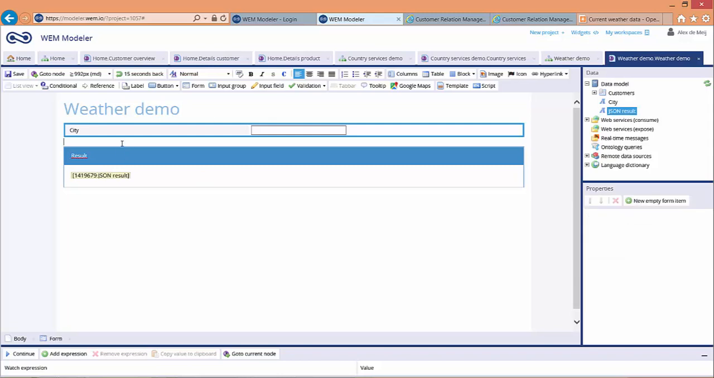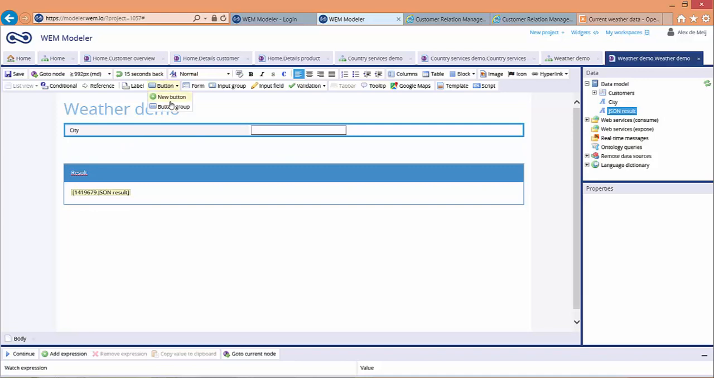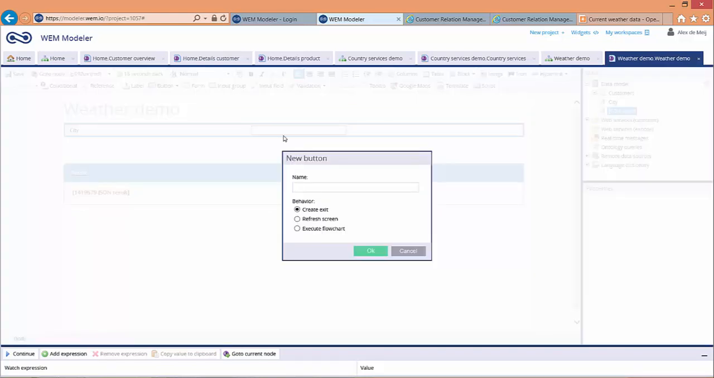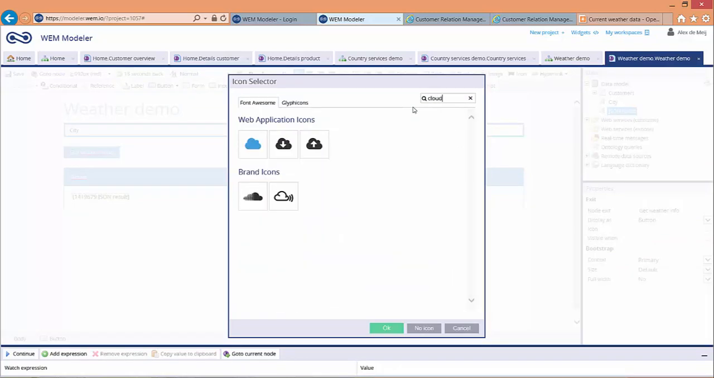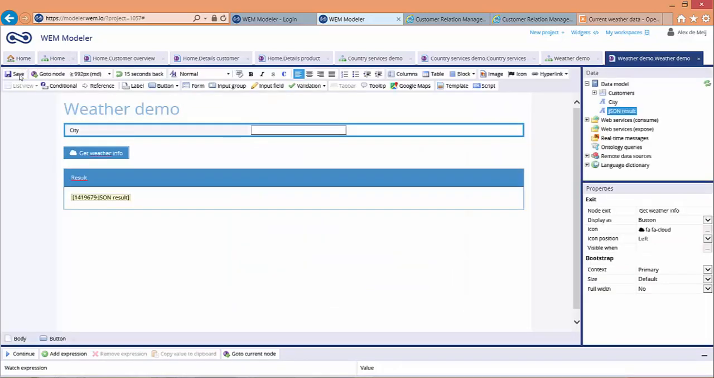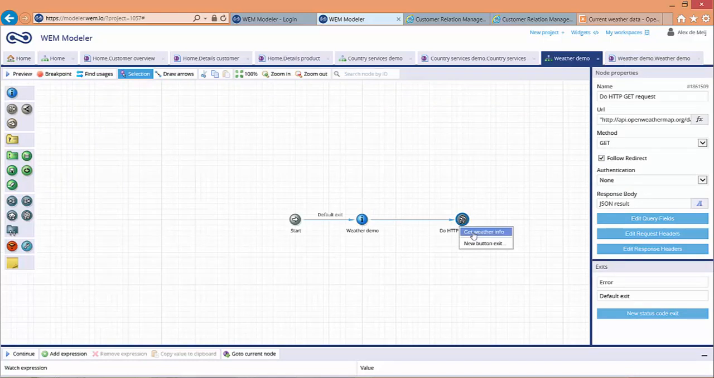So that's there. And I need something like a button to trigger the HTTP request node. So get weather info is what I'm calling it. I can give this one also a color and maybe an icon like this. And what I now have to do is just connect it with get weather info and get the result back.